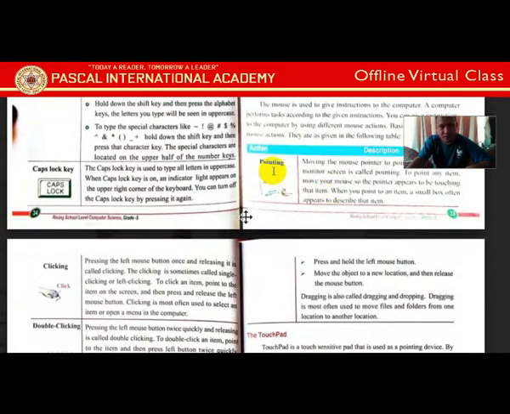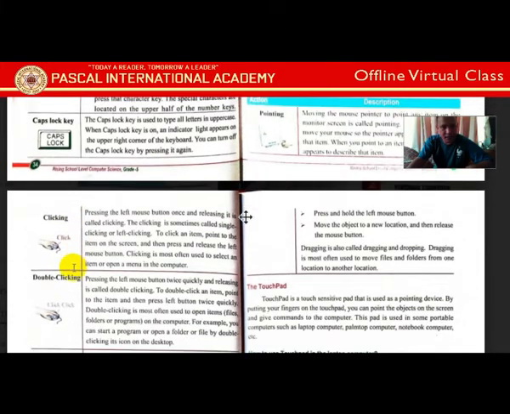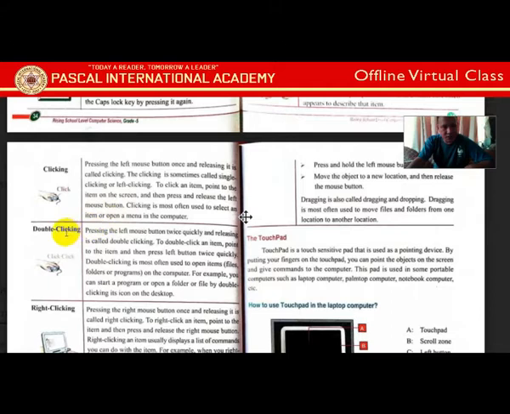First one is pointing. I'm pointing now where? Caps lock. This is called pointing. I'm pointing now where? Action. This is called pointing. Clicking means when I click, the sound will come. Normally clicking means the left click of the mouse button. Pressing the left mouse button once and releasing it is called clicking. Whenever anyone says click, it means the left mouse button. And another is double clicking.